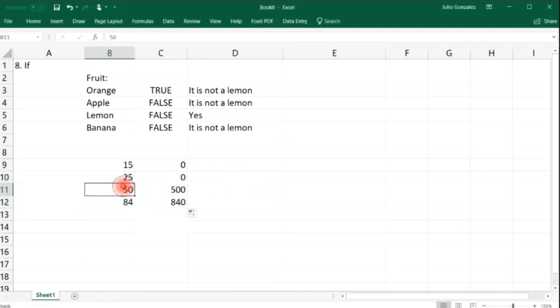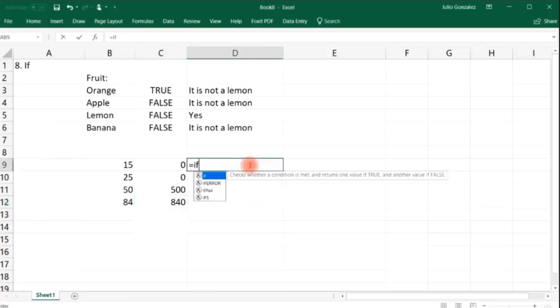Now let's do something else. Let's start with B9 again. Let's say B9 is less than 30. This time I want Excel to take B9 and subtract 10 from it. And if it's false, I want it to divide B9 by 10.